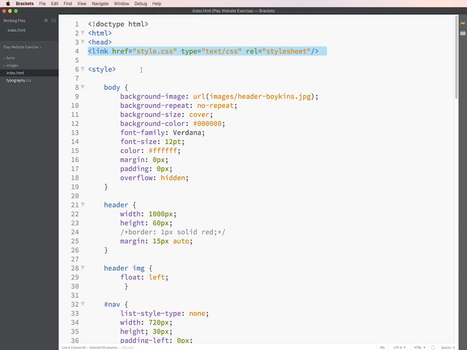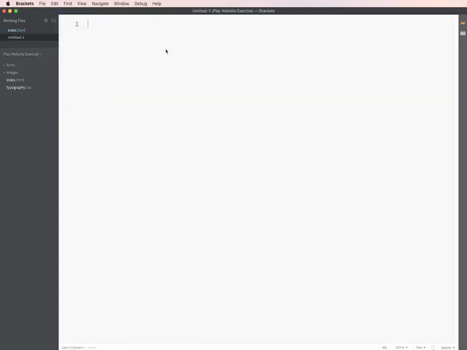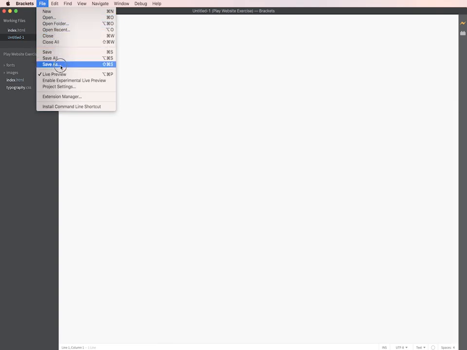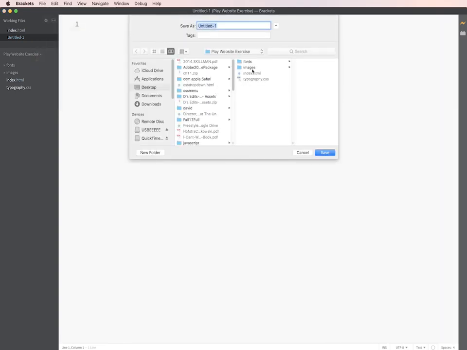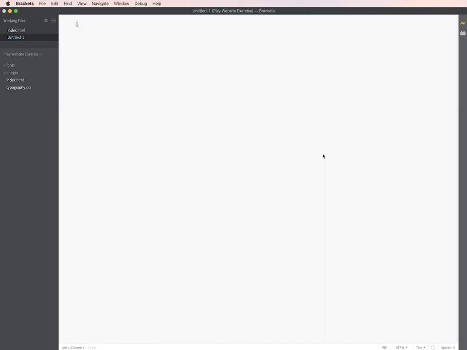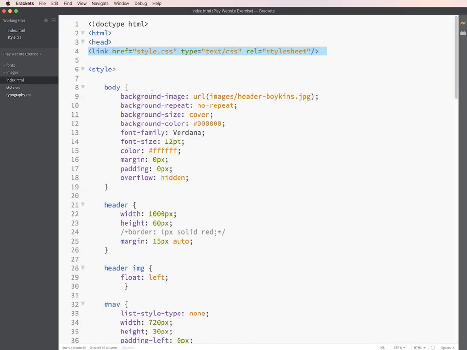So the first thing I want to do is take all my CSS and put it in an external file. This is kind of best practice, and I'm thinking it's going to be the smartest way for us to go. So what I'm going to do is create a new file here, File New, and save it, it's going to automatically push me into my folder here, as style.css. Now there's my external style sheet, style.css.